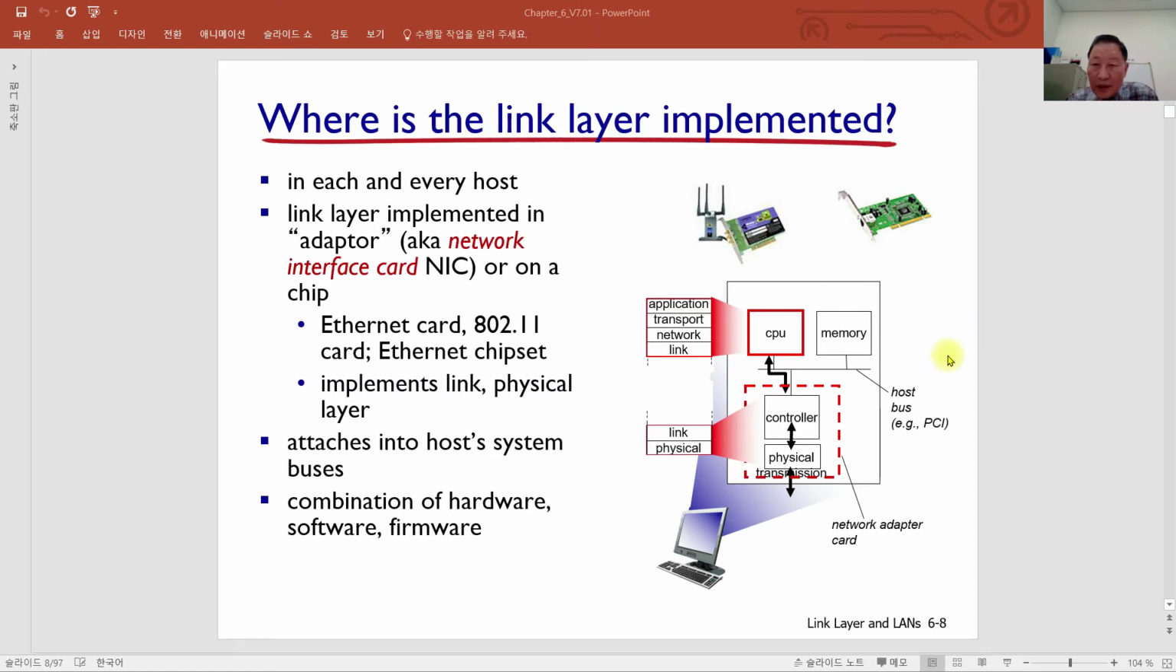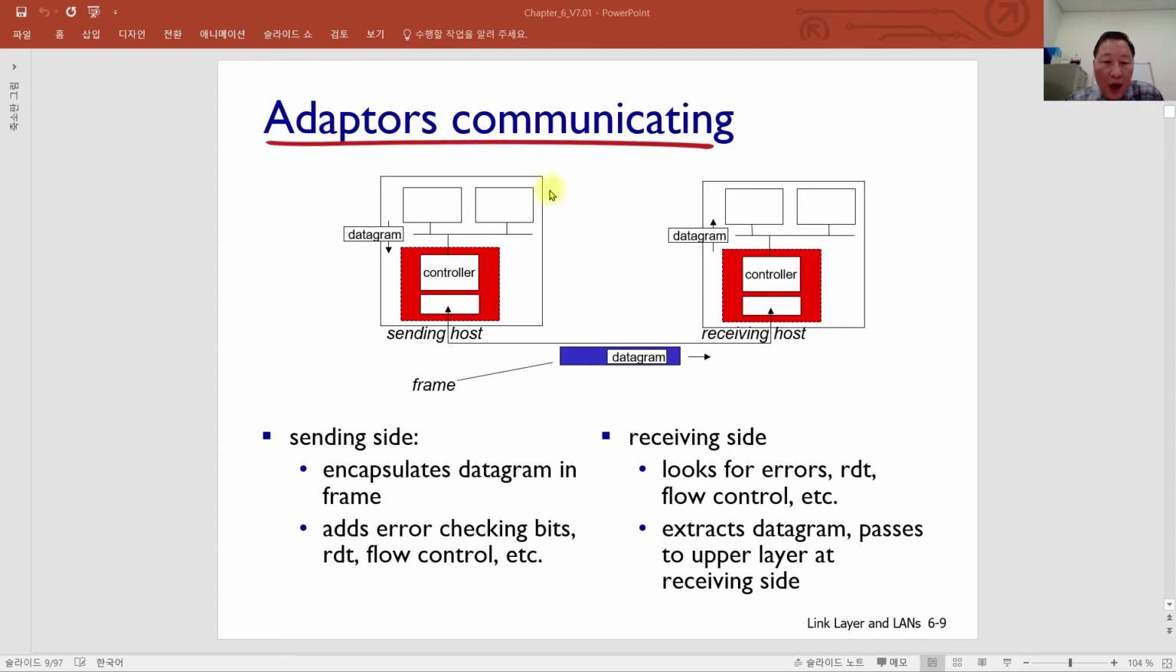Okay, let's move to the next. How are adapters communicating? Here, the controller and some physical interface chipset, Ethernet physical interface, send and receive signals, and this packet here is mainly called a frame. This datagram is called a frame here in the link layer.